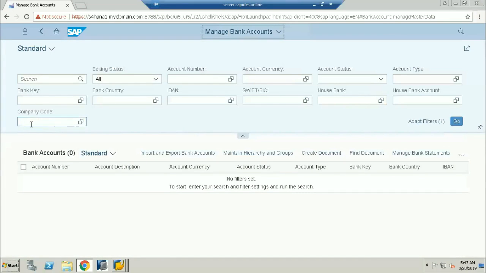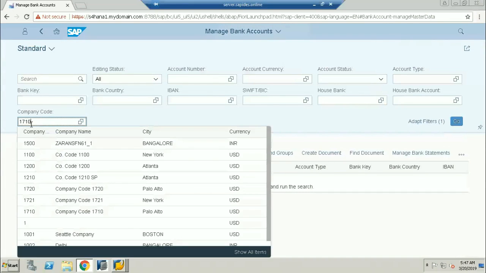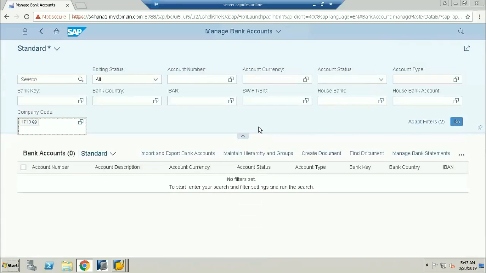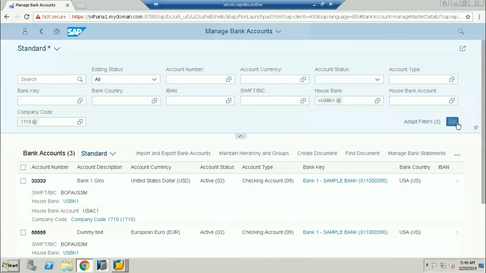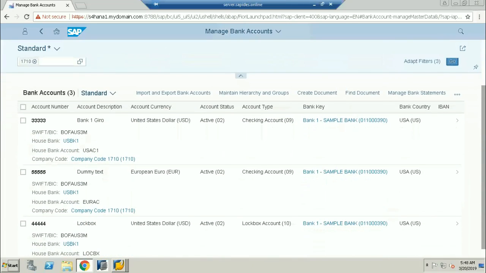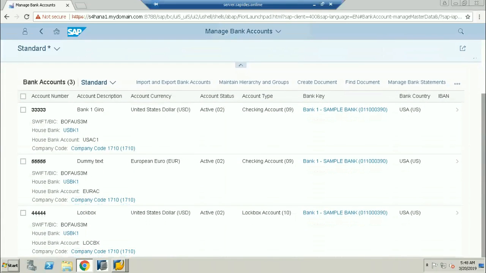I'll give the company code. I'm giving the house bank which I'm looking for. I'm clicking on go. Okay, now you can see here. There is connectivity, and because of connectivity, I can see here.